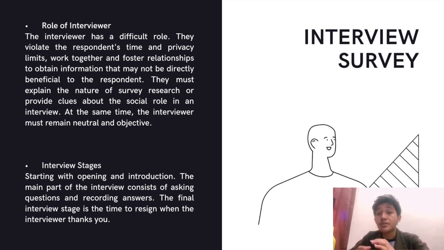Interview stage. Starting with opening and introduction. The main part of the interview consists of asking questions and recording answers. The final interview stage is the time to leave, when the interviewer says thank you.